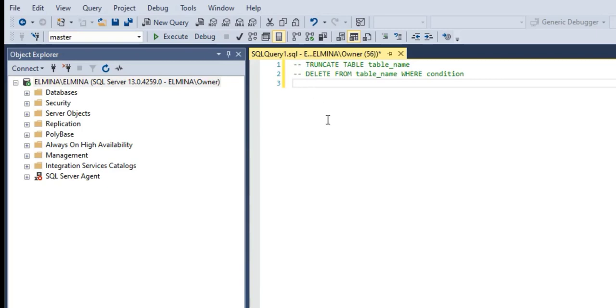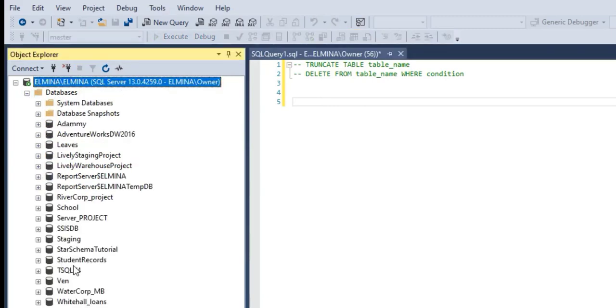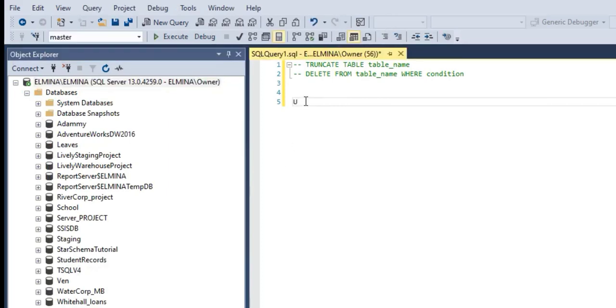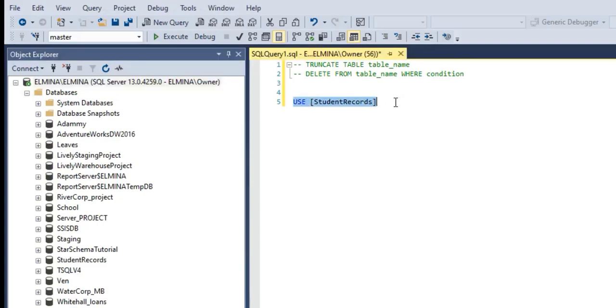All right. One thing I want you to notice is that whenever you open a new query, the default database is set to master. Master is a system database. So what you have to do is to switch over to the database you want to work in. Here we are going to work in our student record database. So you can go to databases, and this is the database that we'll be working in. I can type out the word use and then type the database name and execute this command. So our database is now set to student records database.